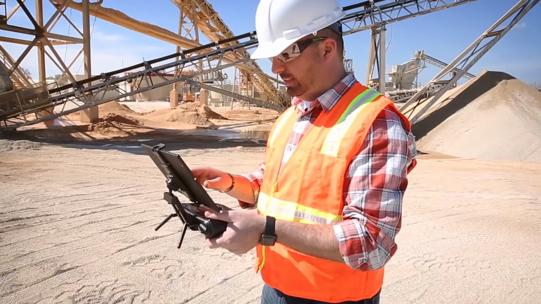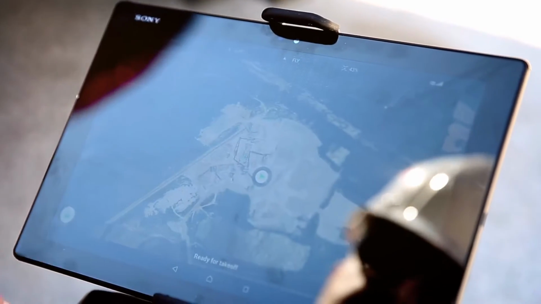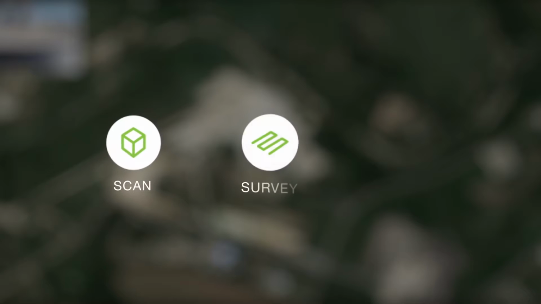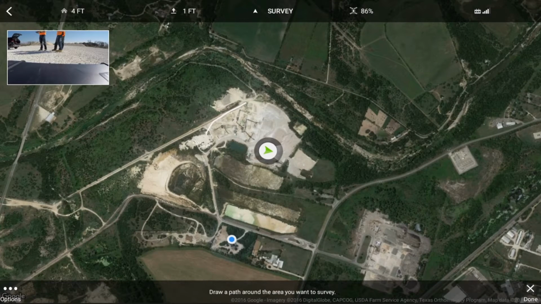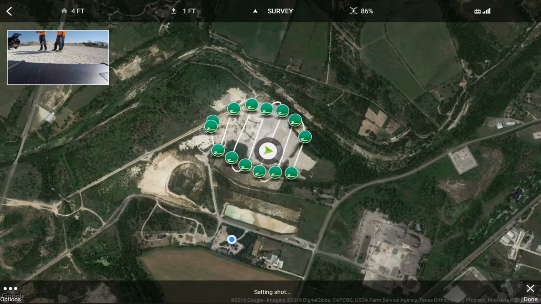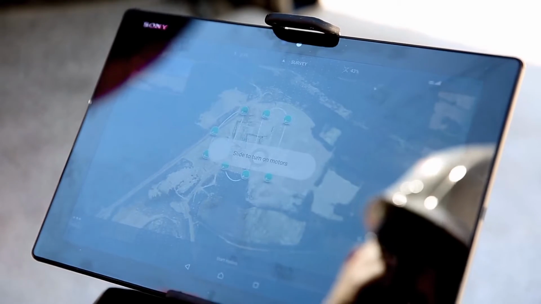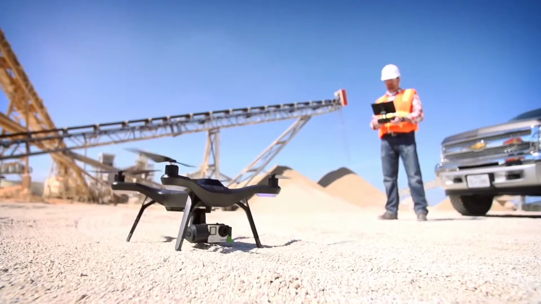Simply using the Site Scan app, access one of 3 different modes, either scan, survey, or inspect. In survey mode, you'll simply draw a boundary around the area that you'd like to fly. The Site Scan app will automatically create a flight plan around the area that you selected. From there, with one swipe to start your motors and another to take off, the Solo will take care of the rest.